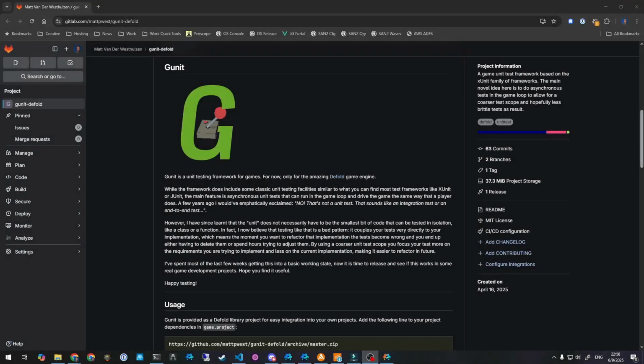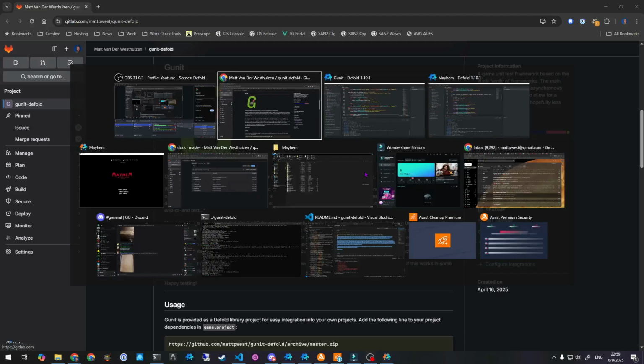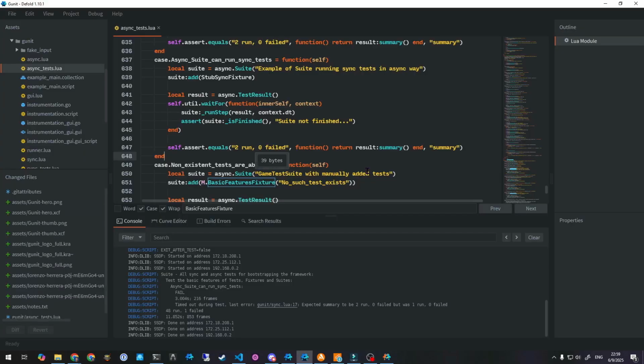Good evening, it's Matt here with a quick demo of my new G-Unit testing framework that I've made for the amazing Defold game engine. I just want to quickly show what it looks like to run some tests. So first up, I've got the G-Unit project itself, which was itself kind of built with test-driven development.